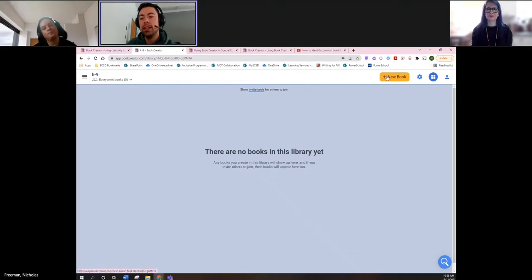We've got two learning goals today. Learning goal one is simply to create a simple Book Creator book. And learning goal two is that we're going to just be exploring some of those accessibility features while we create our book. So let's select add new book.